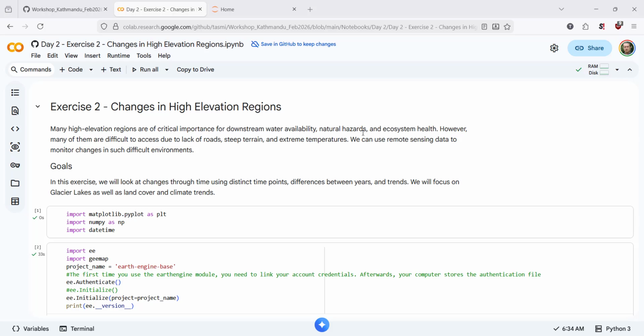So we're going to look at differences between some distinct time points. We're going to look at differences between averages between different years, so the average of the year 2000 versus the average of year 2010. And then we'll also look at trends. So how can we calculate a trend through time and also visualize that? That's the idea for this second notebook.